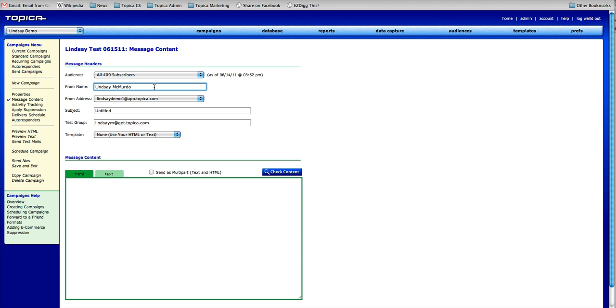And now I need to set up a from name. Your from name should be something that your subscribers will recognize, perhaps your business name or your personal name. I'm going to use Lindsay at Topica. And you also need to set up a from address. Again, this should be something that your subscribers will recognize. If you've been mailing to them before, you might want to use the same from address.